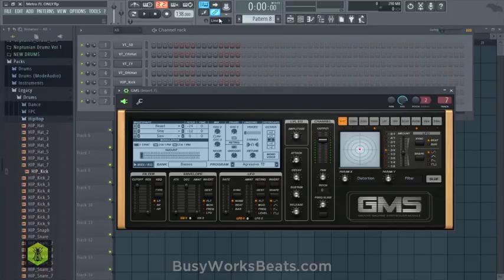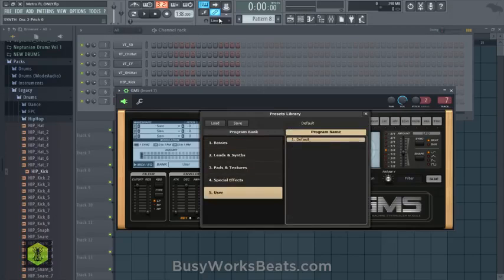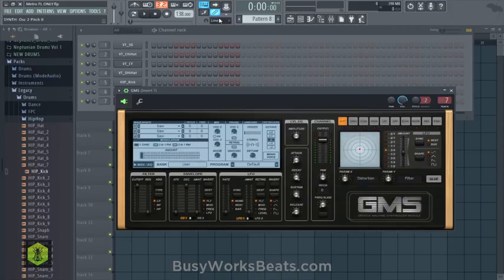Yeah, I guess we'll do it with a sine wave. So let's go to Banks, User, go to Default. That will reset the plugin. Let's change our first wave shape here to a sine wave so we get a very smooth tone.